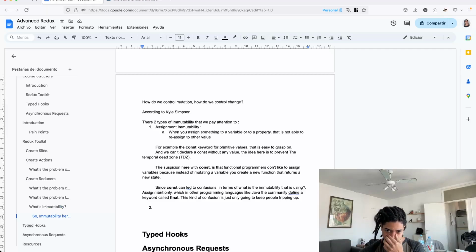So maybe assignment immutability isn't such a big deal. Maybe it isn't the problem that we really ought to be concerning ourselves with. But there is a much bigger deal that I think we should be concerning ourselves with. That's the question of value immutability.